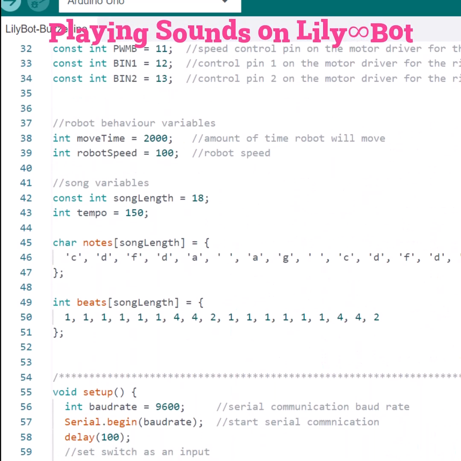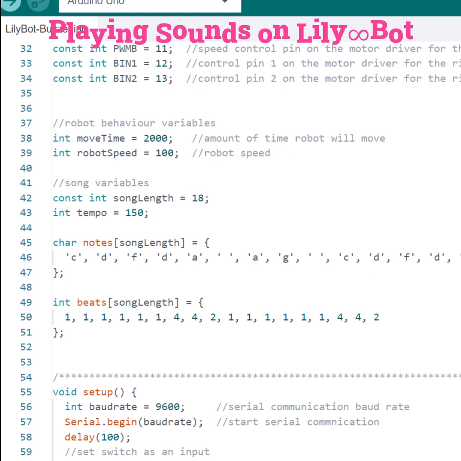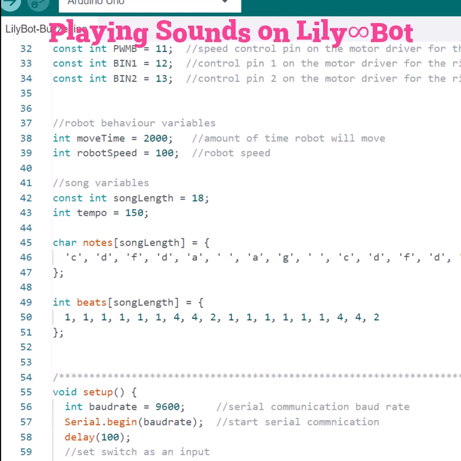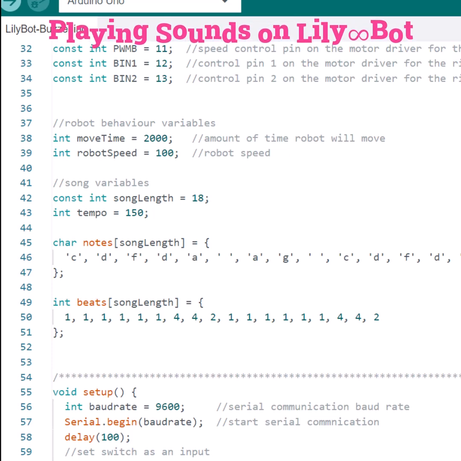So then if we scroll down, we have a new variable called a constant song variable with a length of 18, which means that the song is 18 notes long. We have a tempo set at 150, and then we have the characters for the notes, which represents notes on a music keyboard. So that would be C, D, F, D, A, etc. Then we have the beats for each note that it plays, the same length as the song length.